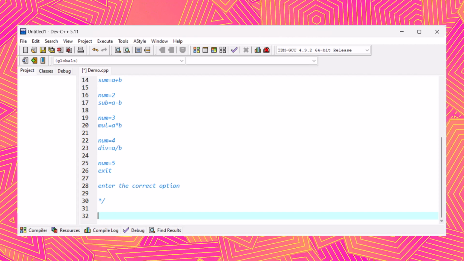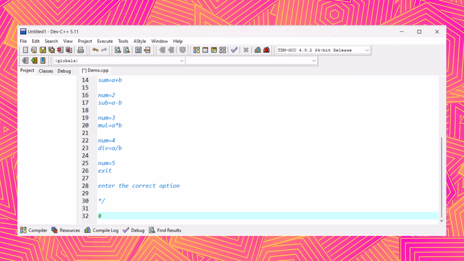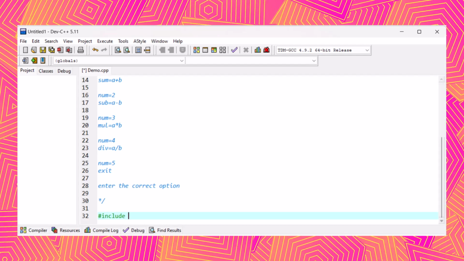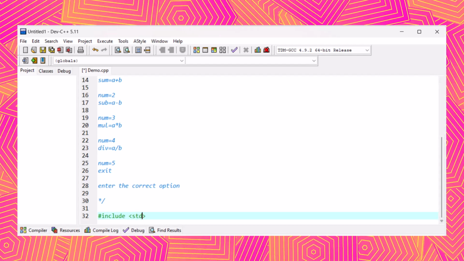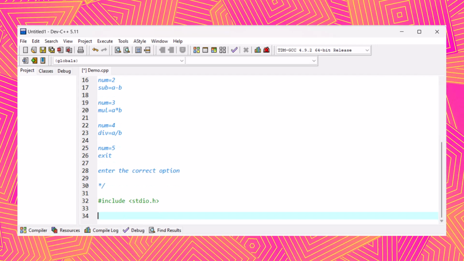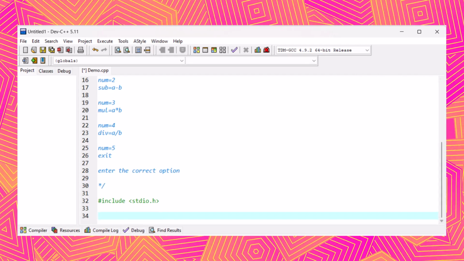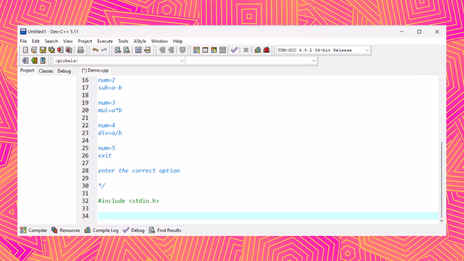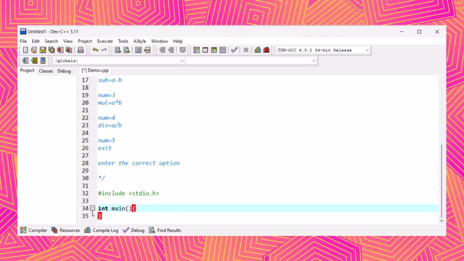First, we have to include our library file. Hash include, standard library file, stdio.h. Initiate our main function. We are going to get integer values. Hence, the main function is declared as int main, body of the program.